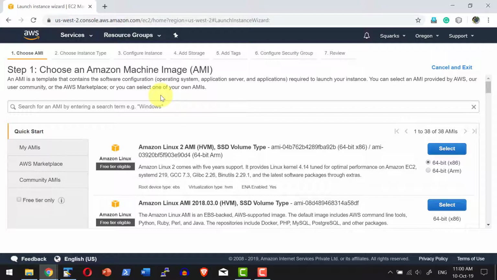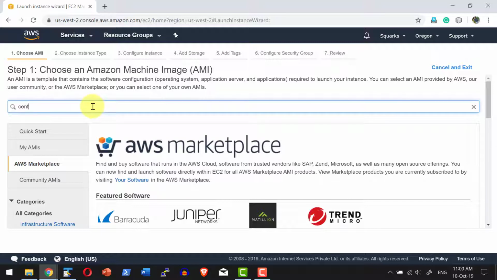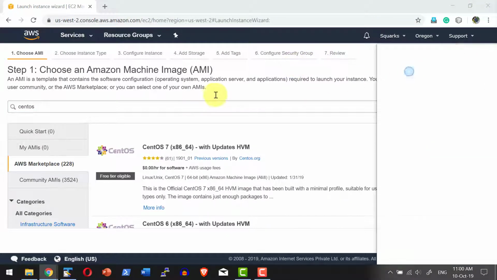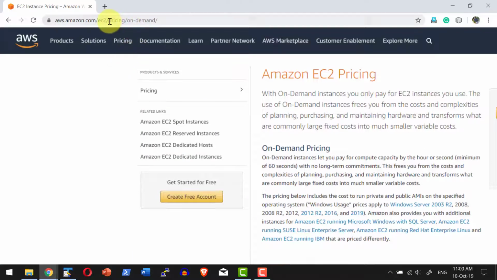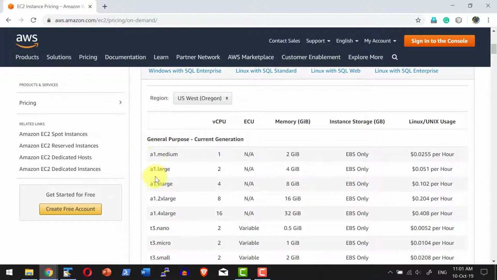We call that Amazon Machine Image, where I can have the pre-built version or I can go with any operating system. Within AWS Marketplace, I can search for CentOS. Depending on the operating system, the pricing would vary. I can verify the Amazon web page on the pricing. This is the pricing for various types of operating systems, right from Linux, Red Hat Linux, Windows, and different pre-built operating systems, and these are all the different sizes of the system and the pricing on a per hour basis.